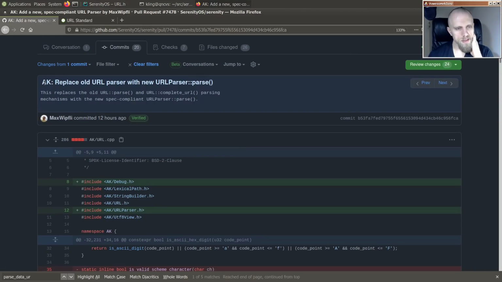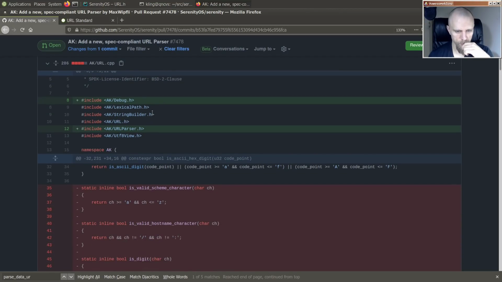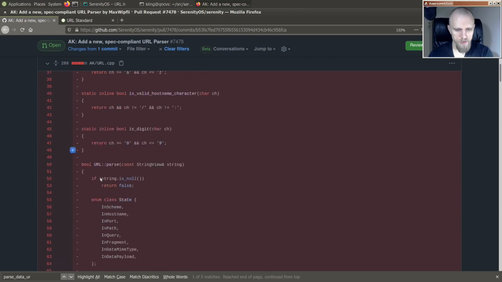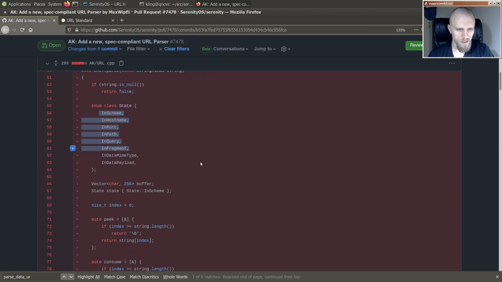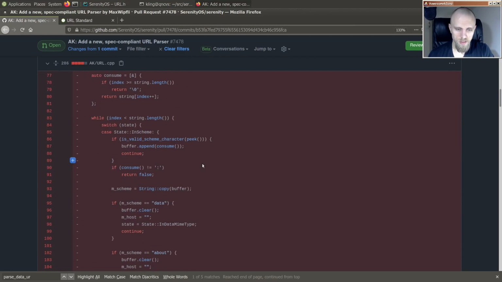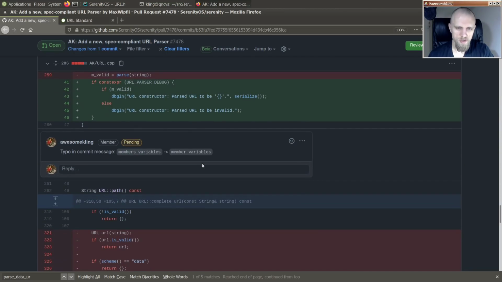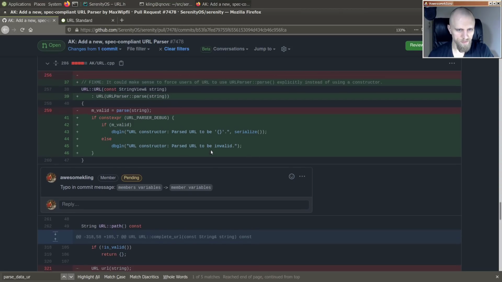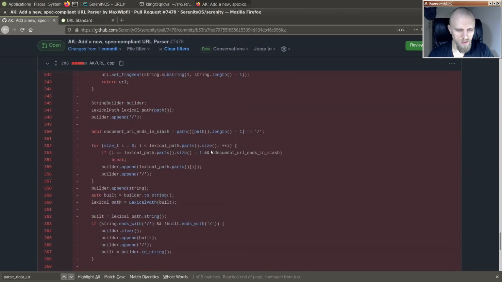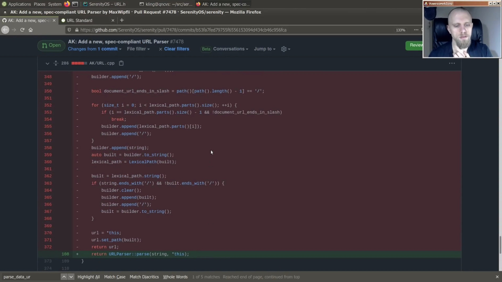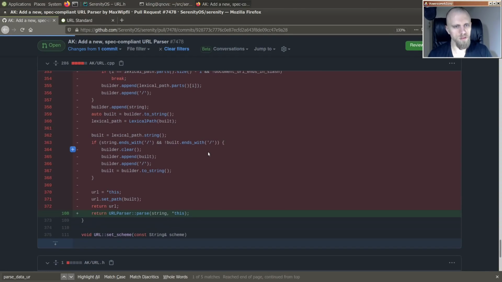Okay, replace old URL parser with the new URL parser parse. This replaces the old URL parse and URL complete URL parsing mechanisms with the new spec compliant URL parser parse. And here the helpers go away and my dear old ad hoc URL parser goes away as well. Well, so long, dude. That's fine. Very happy to see this. Very happy to see it go away. That's super cool.